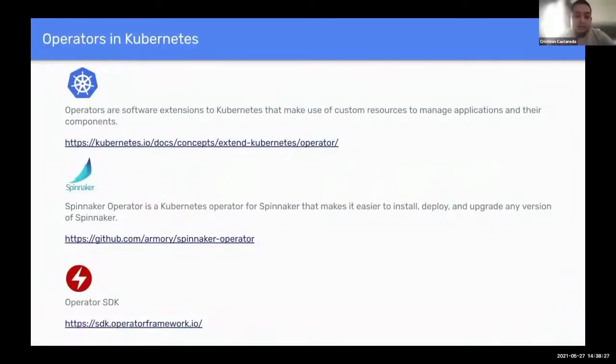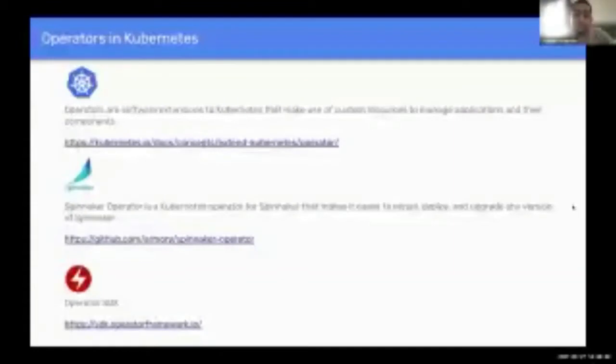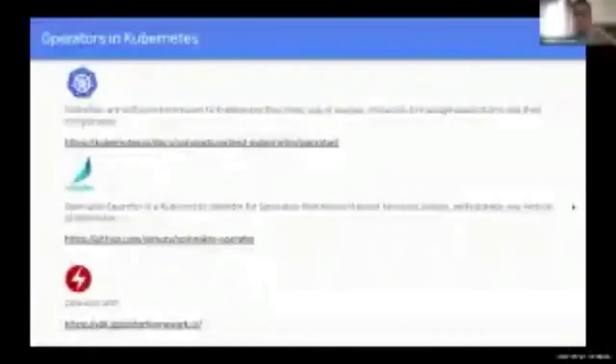Hello, guys. This is Christian, and I will talk about what an operator is and how it relates to Spinnaker. Operators, in a nutshell, are software extensions to Kubernetes that make use of custom resources or CRDs to manage applications and their components. And you're probably thinking how it relates to Spinnaker, right? Well, at Armory, we have created the Spinnaker operator to deploy and manage Spinnaker in a much easier way.